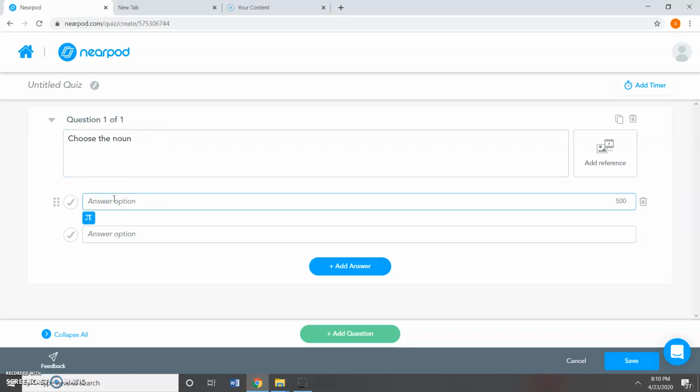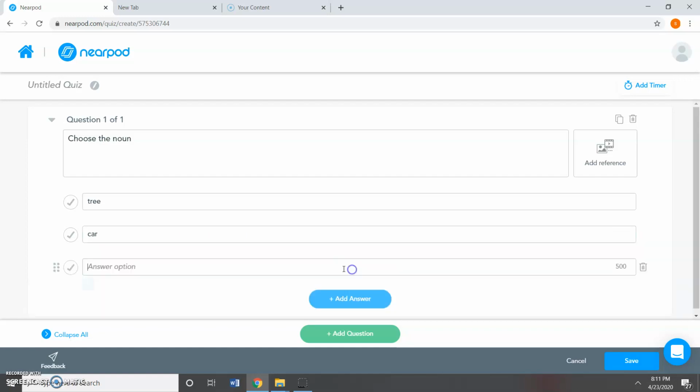and students would have maybe like you have tree, you have car, well not car, car would be another noun. Or you could have more than one answer, so car and play. Then you click to ensure that the system knows what the correct answer is, so it can correct the work for you remotely, and you will get to see who got it correct.